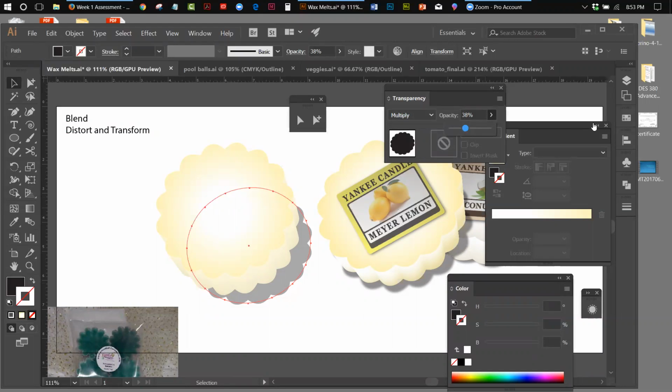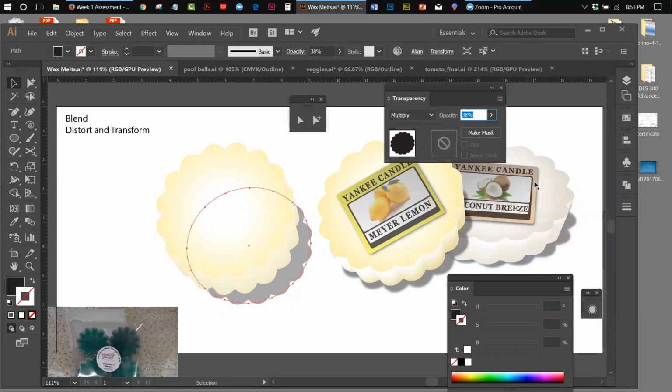You see this candle, this back candle? All right, see the shadow? See how the shadow goes over top of it and it shows what's underneath it through? That's multiply. When you set multiply, what it does is it makes it so, and you'll see me, I'll do this in a minute.